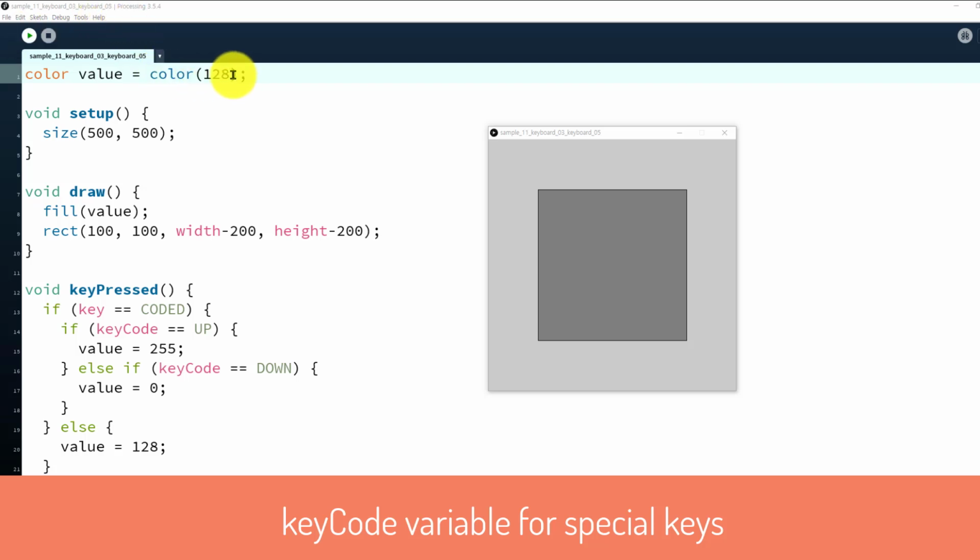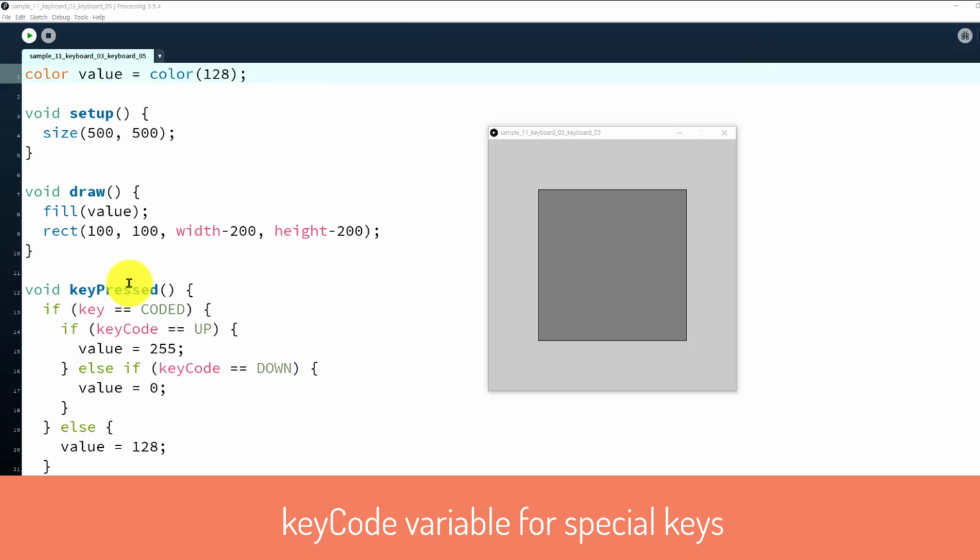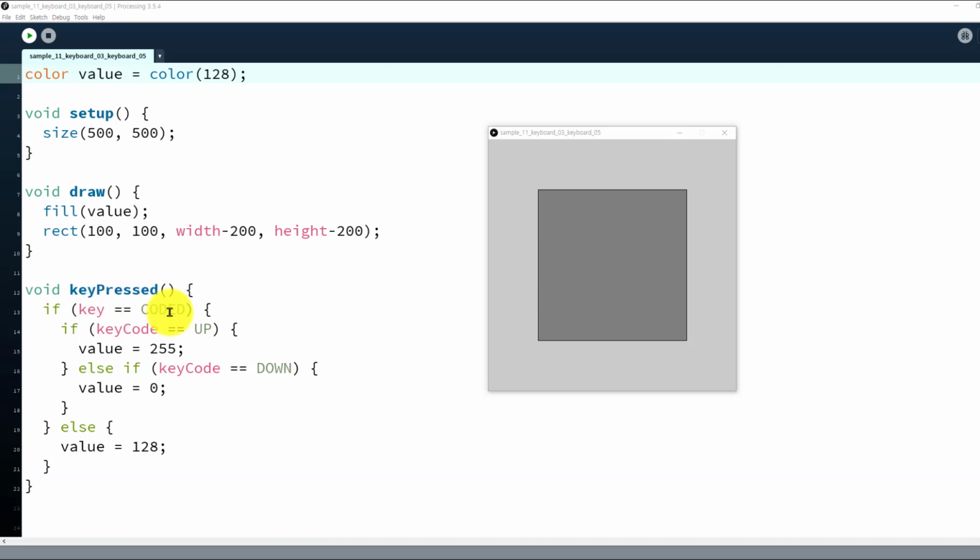You can initialize the color value like this. The value will be 128, which means gray. And the setup function, look at this. The draw function will draw a rectangle using these field values. You can see the keyPressed function here, right? If you press some special keys, like arrow, Alt, Control, Shift, the key variable has CODED. If the key variable has CODED, you can differentiate which key it is, so we're using the keyCode variable.